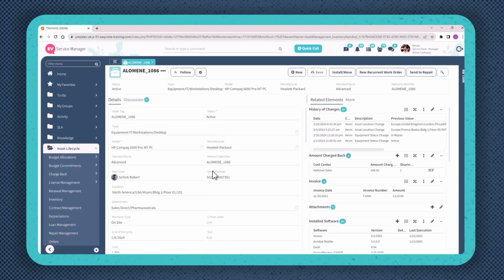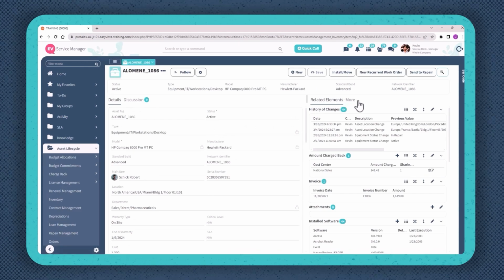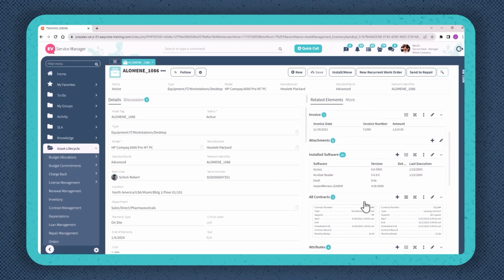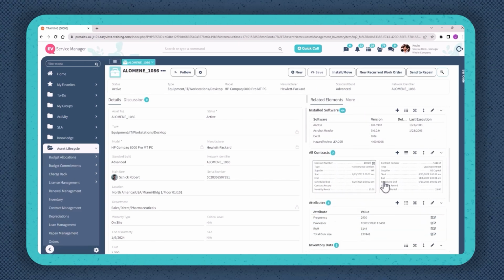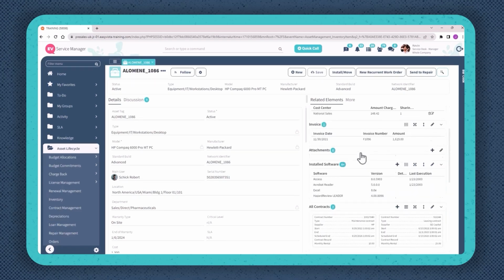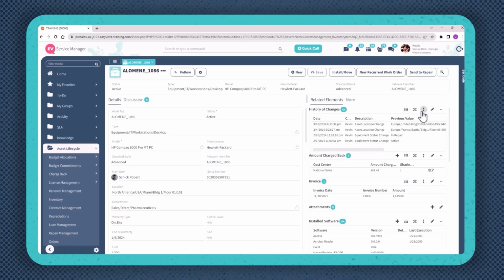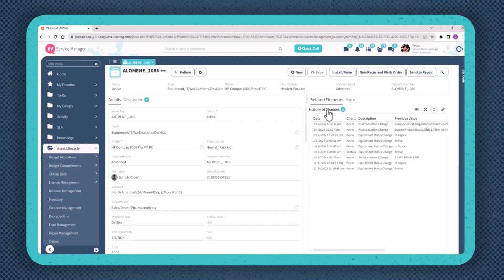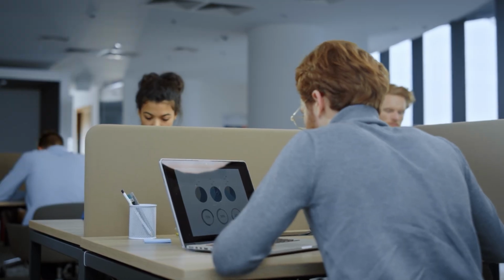Then if I just bring your attention over to the right hand side, we have an area called related elements here, and in here we can cover anything from the software that's installed on that device to the contracts that are related to that piece of equipment through to the tickets logged against it. But one area that I do think is super important here, and I'm just going to expand this, is what we call the history of changes.